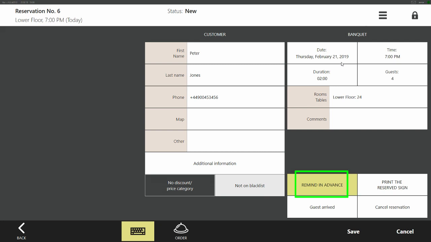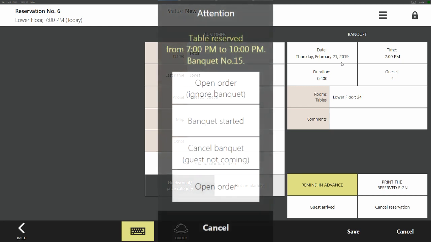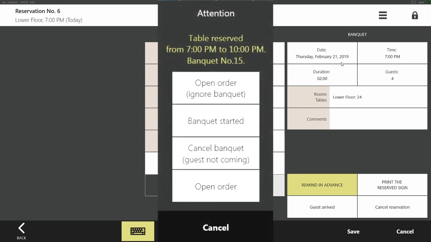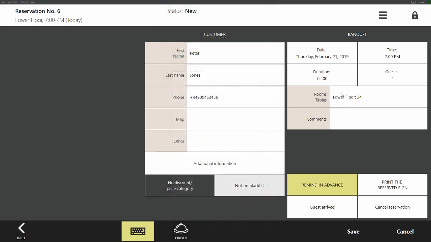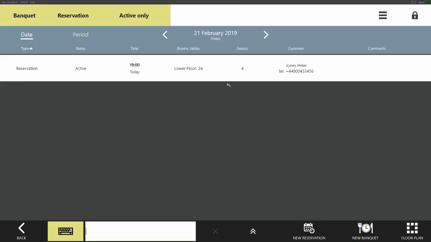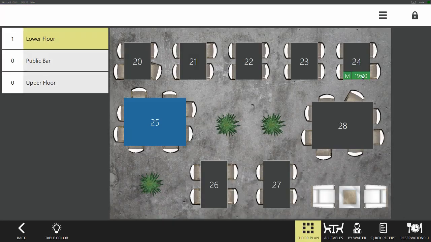If you decide that you do not need any advance warnings about the reservation, click this button and it will turn grey. The Guests Showed Up and Cancelled Reservation buttons will allow you to register new statuses of the order. When you click Cancel Reservation, select the reason for cancelling the booking. Click Save. We can now see the saved reservation on the B&R screen. We can also view the updated floor plan where it clearly shows the reservation has been booked.